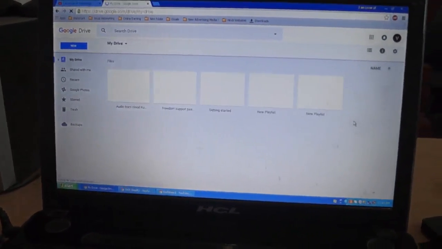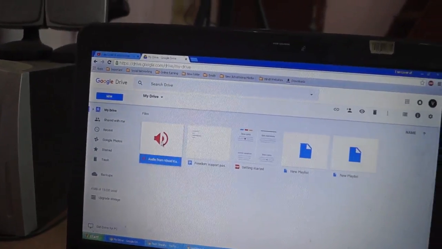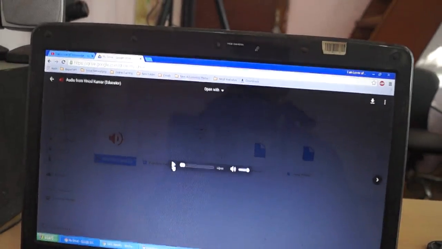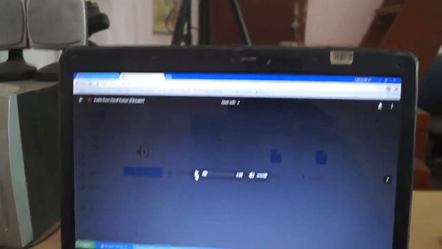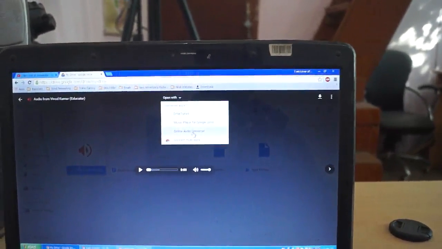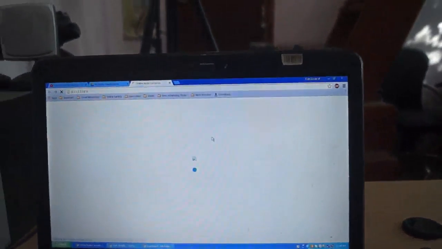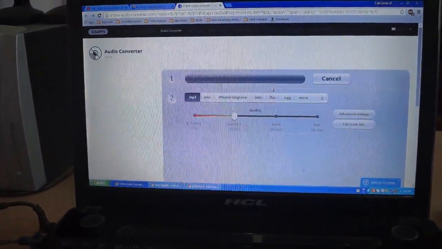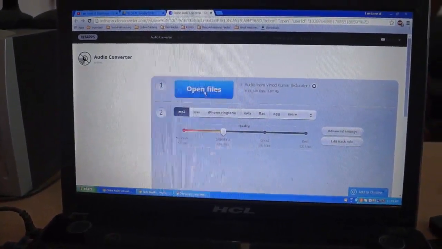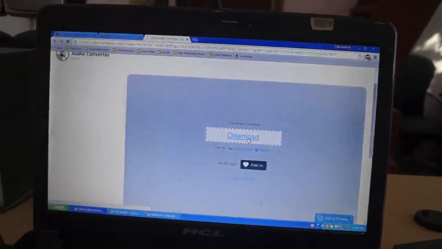This is Google Drive. Yeah, you see this is the audio. Now it is easy to download it. Just convert it with an online audio converter, and convert it and download it.